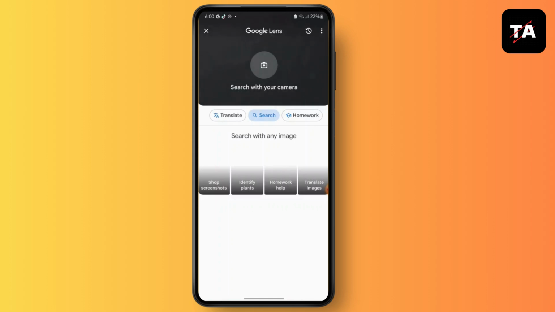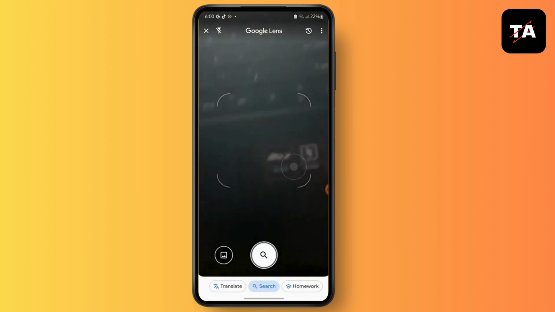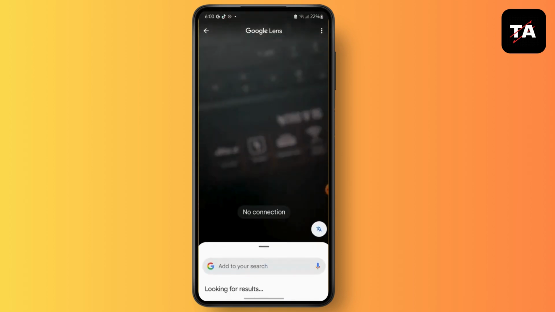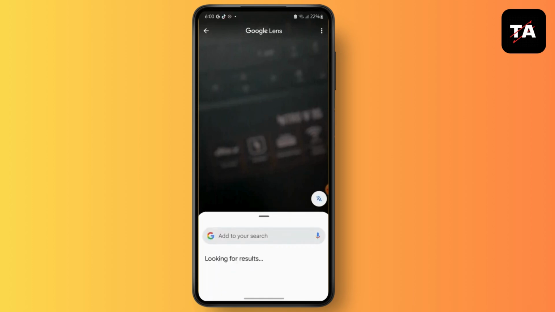and then select the image that you want to find the information about. Or you can directly use your camera like this. Simply tap on the search icon and from here your results will appear here.